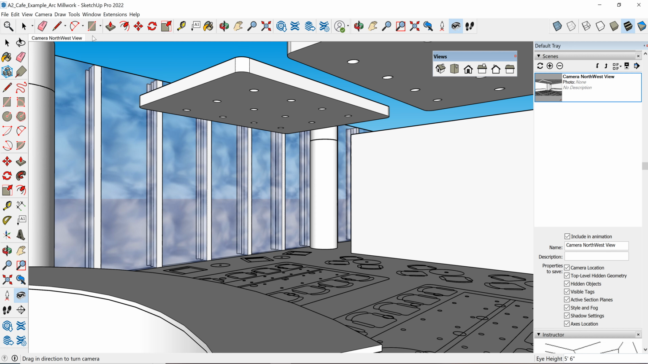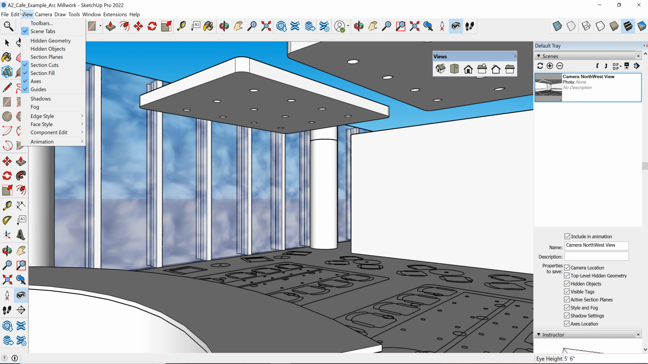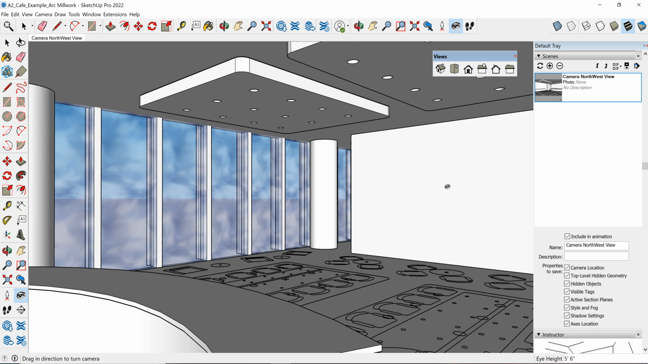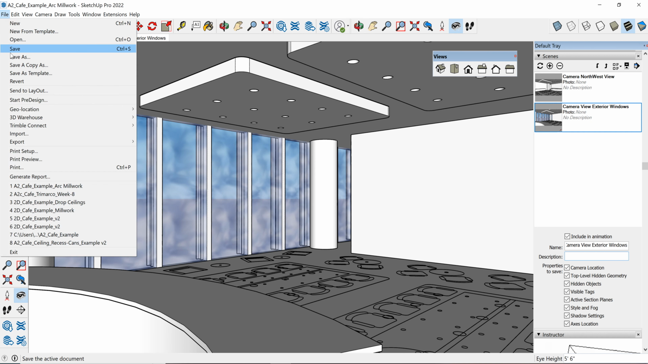I do need to unhide my ceiling, so again, under the edit, pull down, unhide, I always do all. Kind of just defines the space a little bit better. And again, like you guys have seen in my default tray to the right of the interface, I'm just going to hit that little plus, and I'm going to rename this pretty much camera view, and I'm going to say exterior windows, which is going to remind me of what I've created. And then again, snap out of it, and of course save.